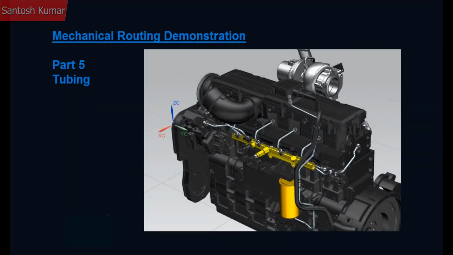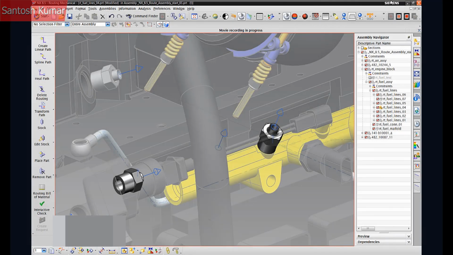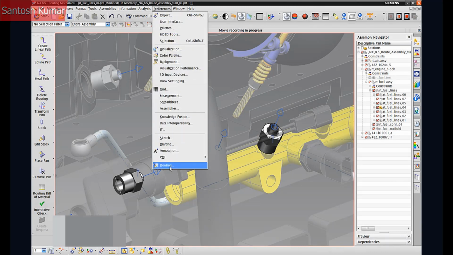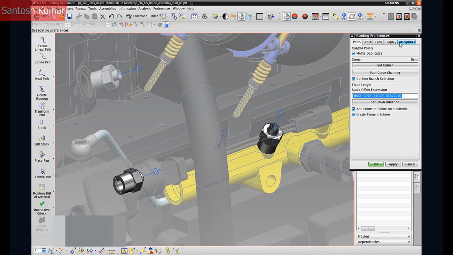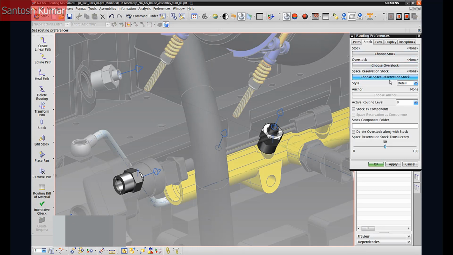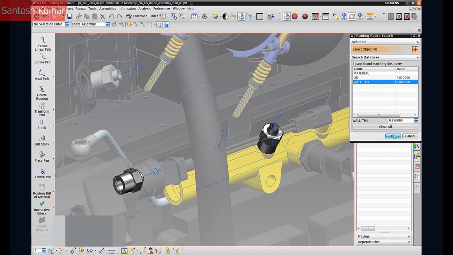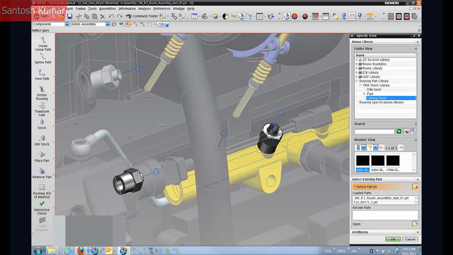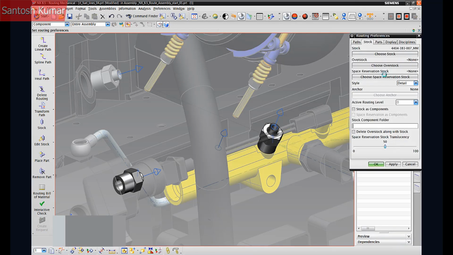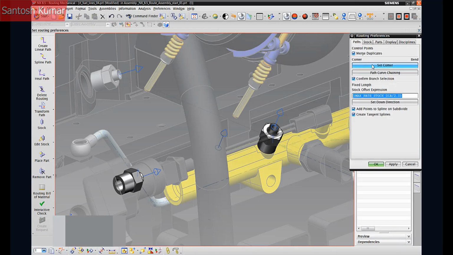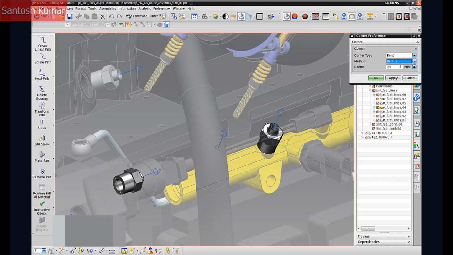The next section will continue showing routing methods, placing tubes for fuel and oil lines. The default stock is now changed to a tube of 7.81mm diameter, which is selected through preferences. The default bend treatment is changed from a ratio to a fixed value of 25mm radius.